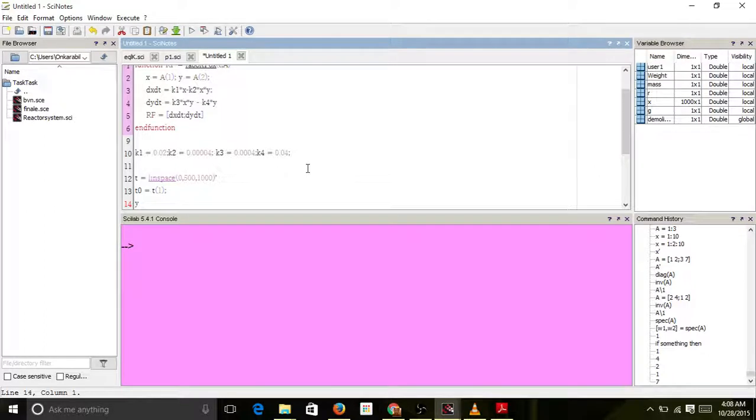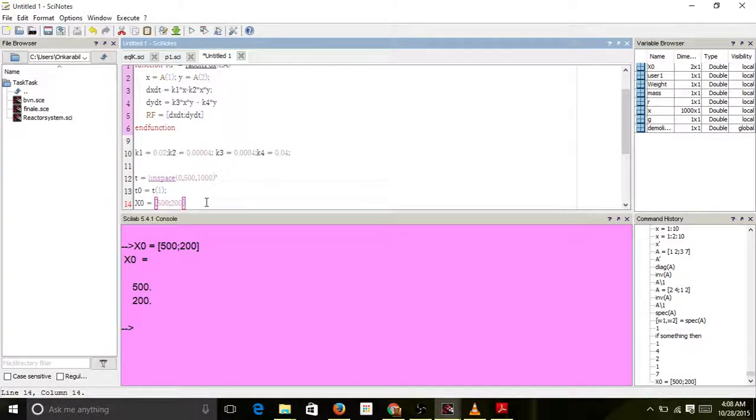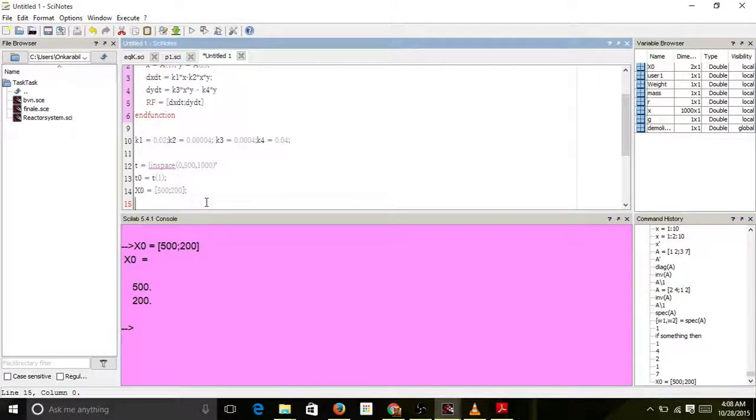So your initial, you can simply say big X naught is equals to 500. That's your first X, and 200. So this is like a column, you see. And then it's time for you to solve your solution. So your solution is ode. Scilab uses Adams method to solve this part here.